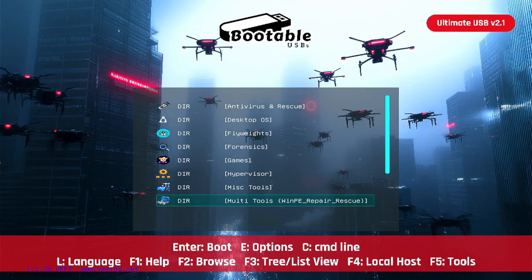These four tools alone make the miscellaneous tools category worth it. And they're just a fraction of what's packed into the Ultimate USB version 2.1. From data recovery to OS installs and everything in between, this USB is your digital survival kit.